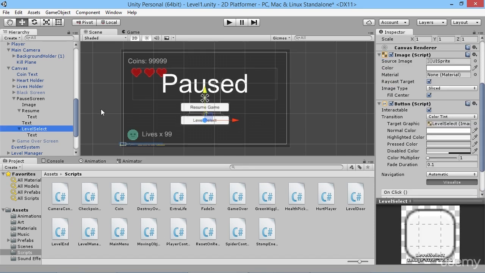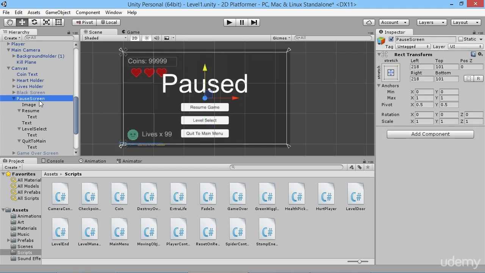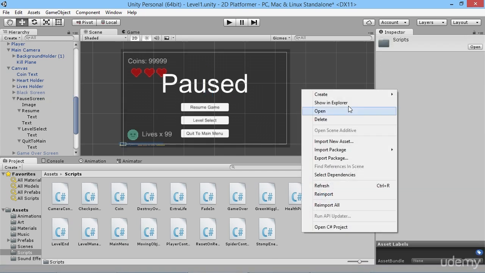And then finally we'll duplicate one more button, and this will be our quit to main, and on the text we'll say quit to main menu, so we can pause the game whenever we want and quit out to the main menu. Okay, so now that we have these three buttons, again we're going to need to actually add a script to be able to use these buttons. We'll also need to add the ability to open and close the pause screen from the game itself. So let's add a new script down here.